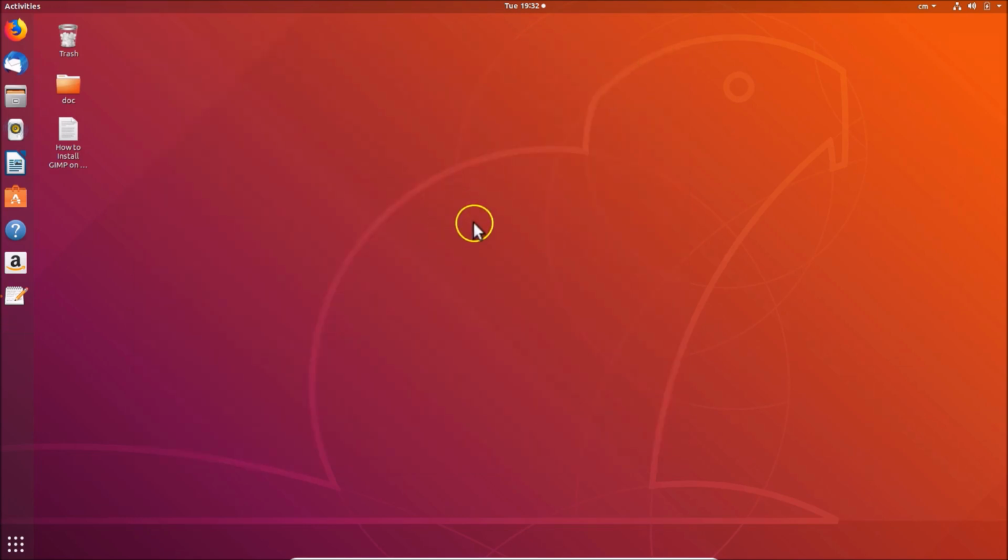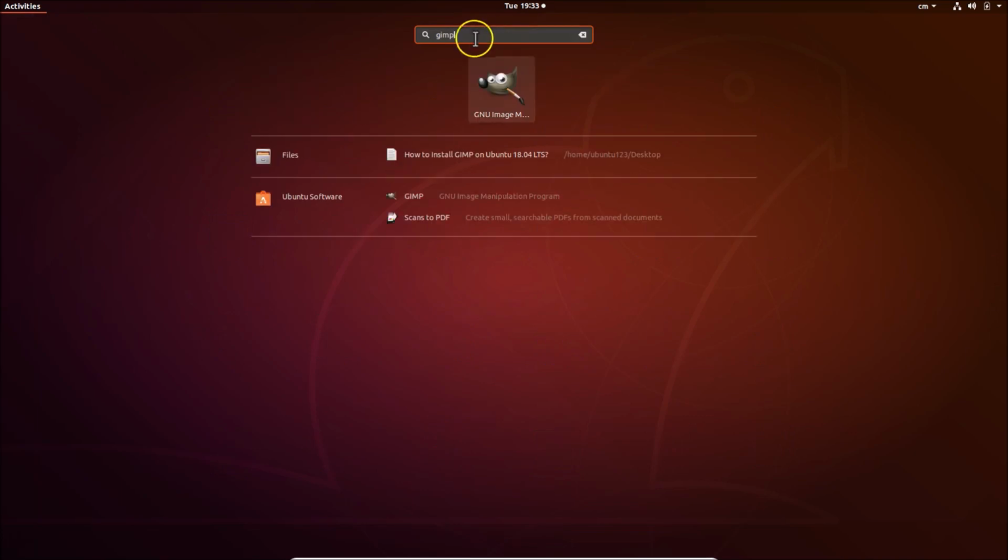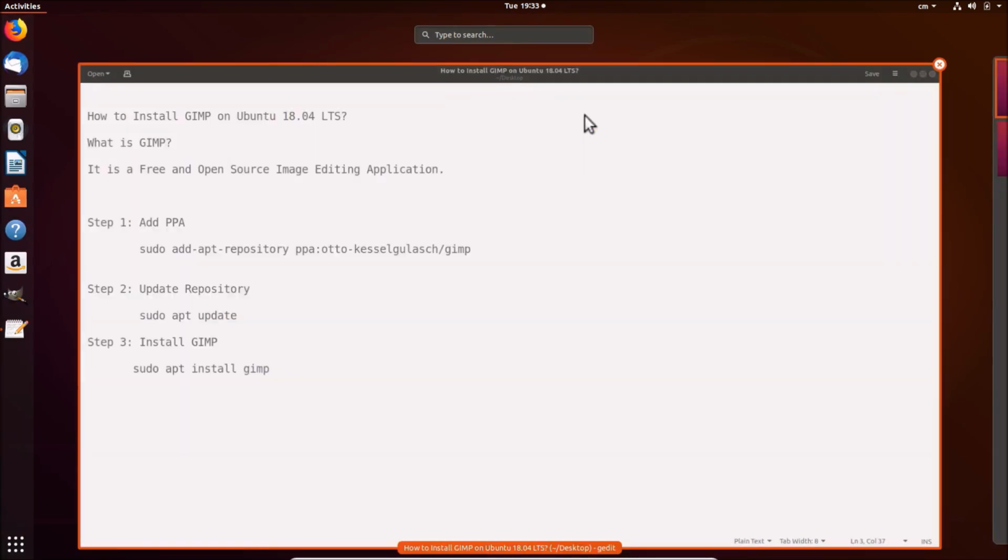So what if you want to add Gimp to this dock? In order to do that, you need to click on show applications at the bottom left again and do a search for Gimp. And here we have it. Just right click on this and then click on add to favorites. You can see the GNU Image Manipulation Program has been added to your favorites. Okay, so let me exit from here.